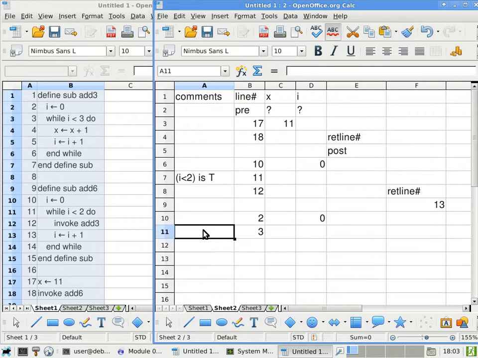So it seems like this is completely harmless. Then we go to line 3. Line 3 is checking I is less than 3. It is true. We go to line 4, add 1 to x. X goes from 11 to 12. Then we move on to line 5, which is adding 1 to I. I goes from 0 to 1. Then we go back to line 3. I is less than 3 is true.